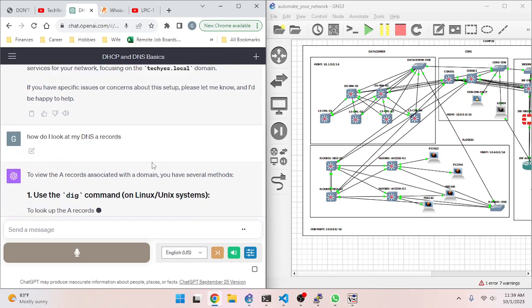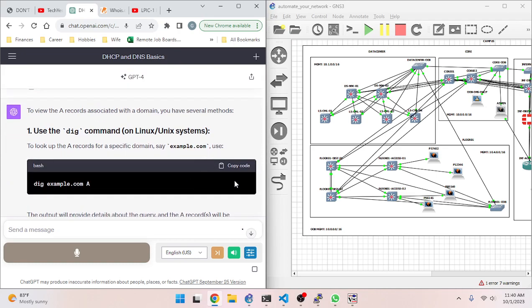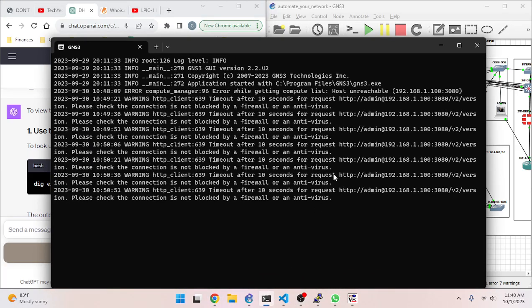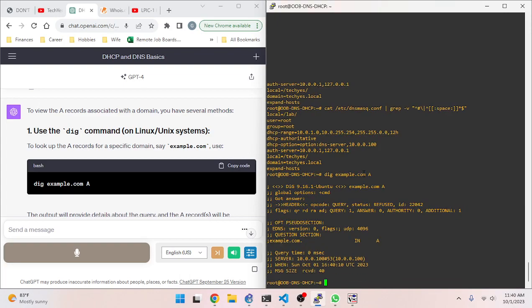View the A records associated with a domain. You have several methods. 1. Use the dig command on Linux, Unix systems. To look up the A records for a specific domain, say example.com, use dig. The output will provide details about the query, and the A records will be displayed under the answer section.